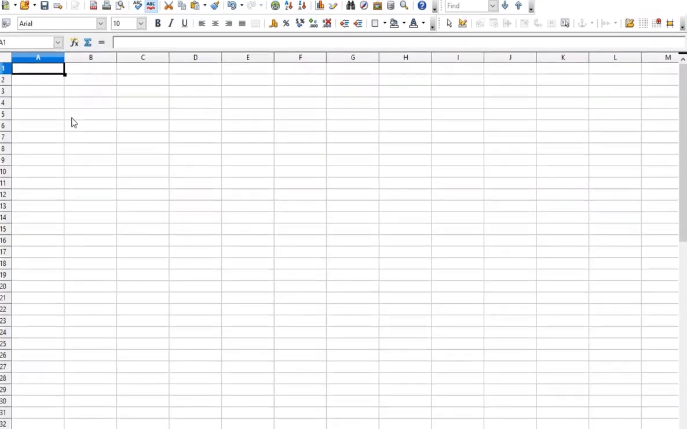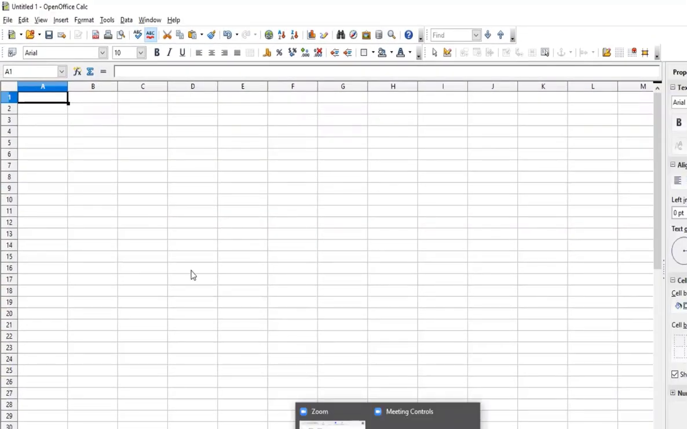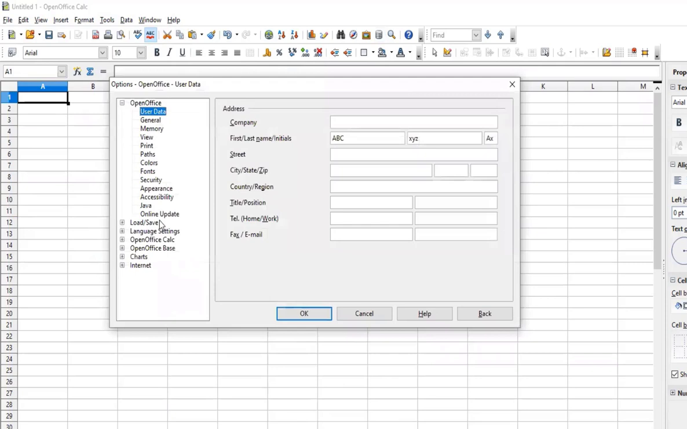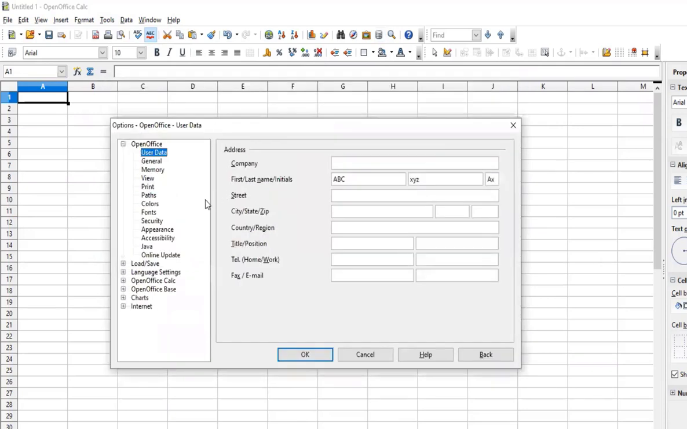Now we move on to the next topic. The next topic is sharing of a workbook or worksheet, right? Sharing of file. For that, the first thing you have to do is go to Tools and then go to Options. When you come to Options, you will find that in this User Data, it gives the details of your user.